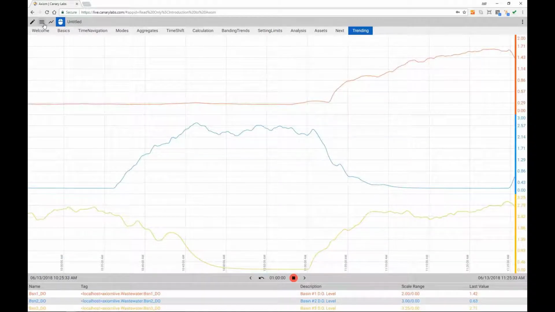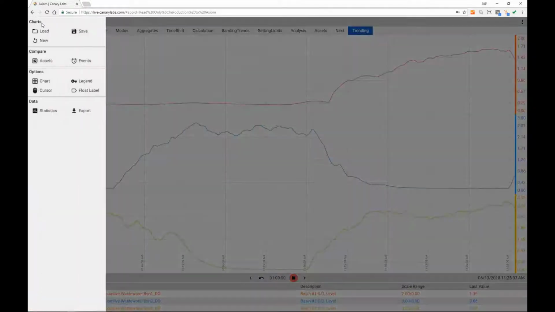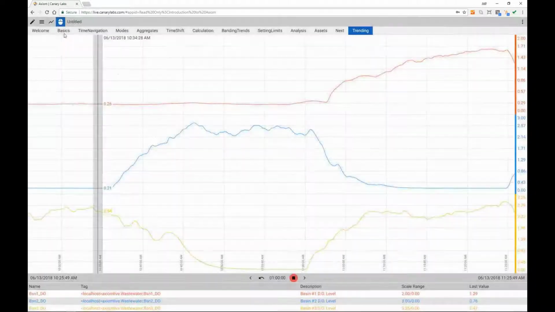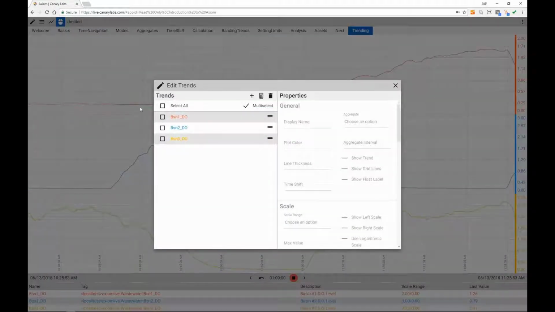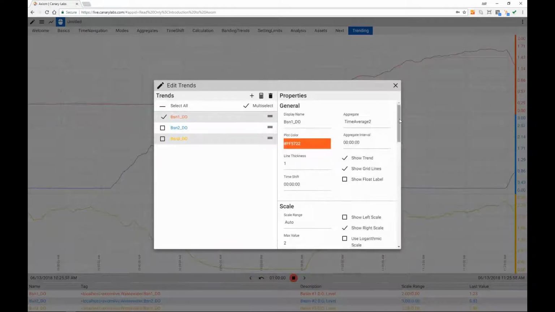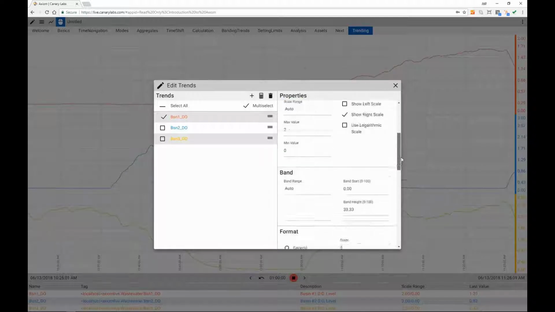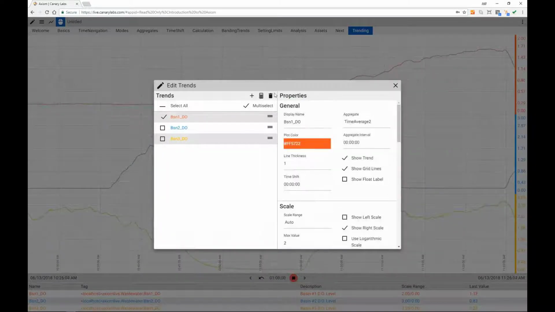Across the top, I have 3 different menus. What we call the tri-bar menu, which offers loading, saving charts, loading assets and events, setting options for charts, legends, and doing data statistics and export. We have the trend menu. The trend menu shows me the trends that are on screen, allows me to select a trend or multiple trends, and go through all of the trend properties, as well as add and delete trends.